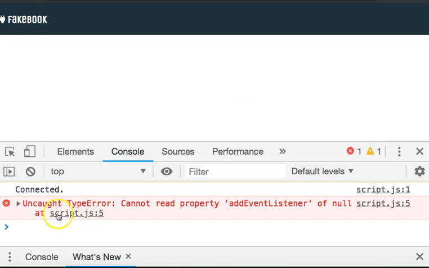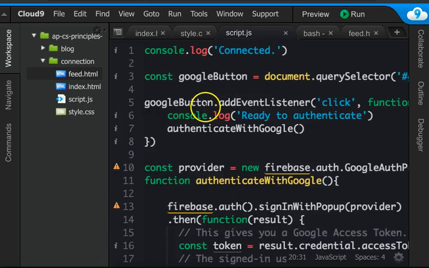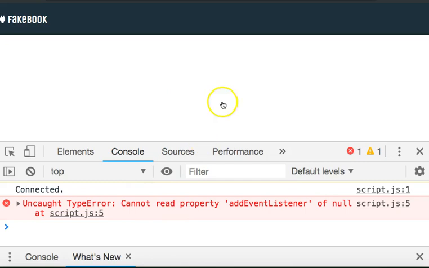Now notice that I have this error down here. Cannot read property addEventListener of null, which is saying, hey, I'm trying to find the Google login button and it doesn't exist anymore. That's fine. That's totally okay. We're going to have to use a different script file to make this work because it's trying to find a Google button and it doesn't have one. And so if we want to get rid of that error, we'll have to use a different script file. And I'll show you what to do next.